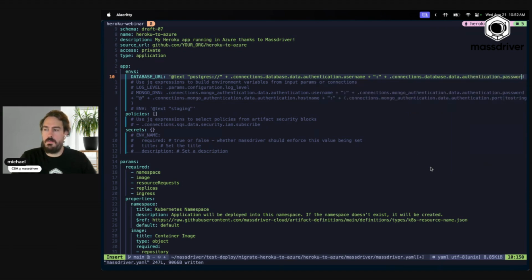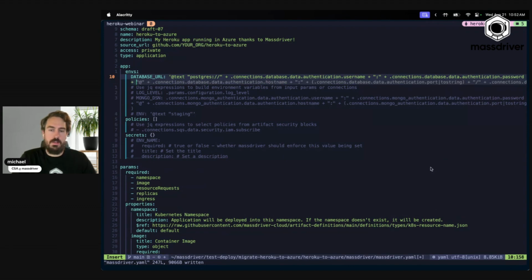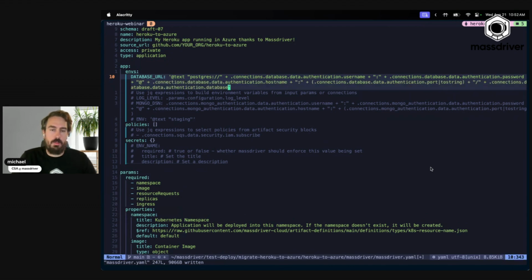Database.data.authentication.password. Then we're going to add basically what Copilot is suggesting here. So we have an @ symbol pulling the host name, another colon. Now we're pulling the port. The port comes through as an integer. JQ accepts strings, so we're converting this integer into a string here. Then we're adding a slash.